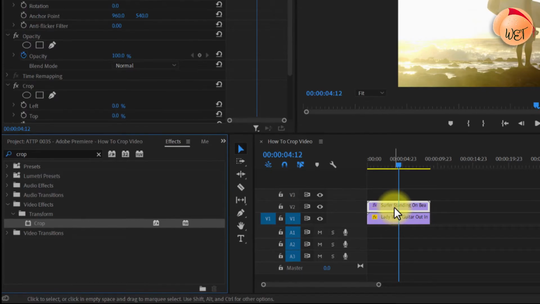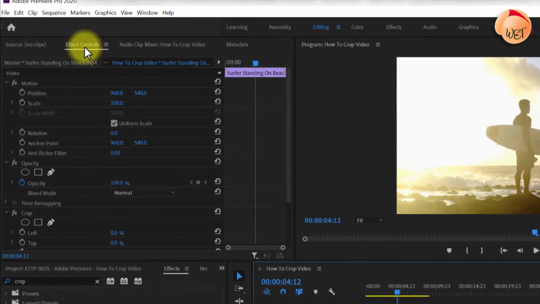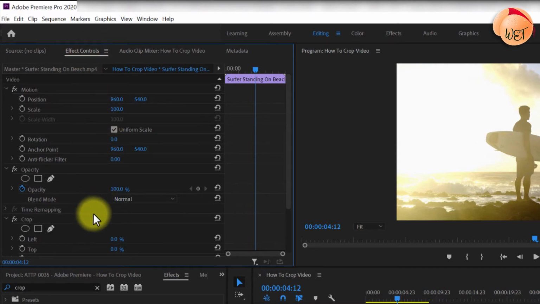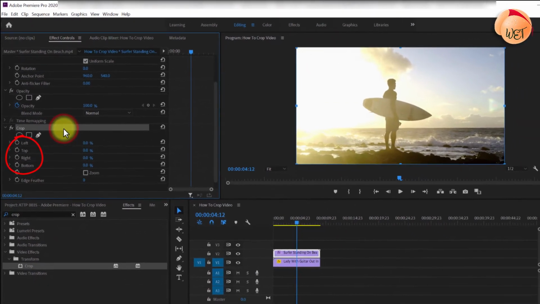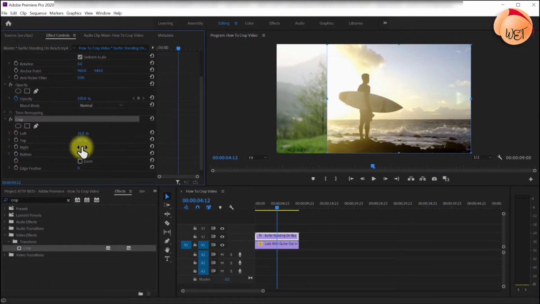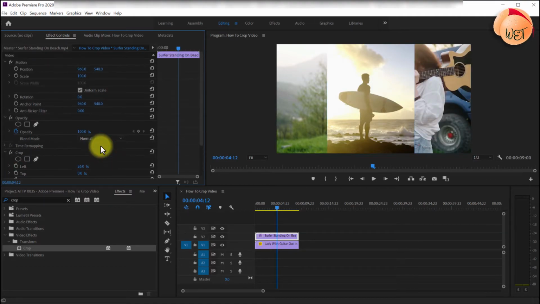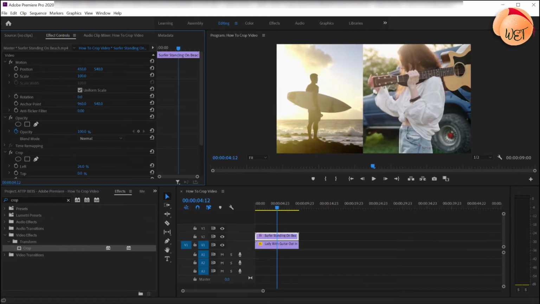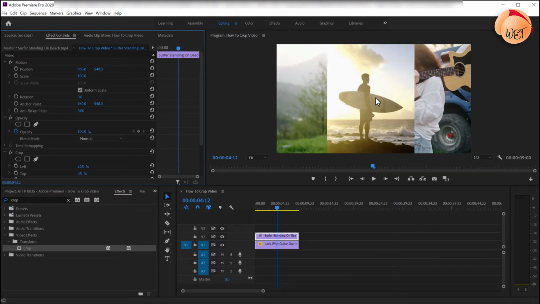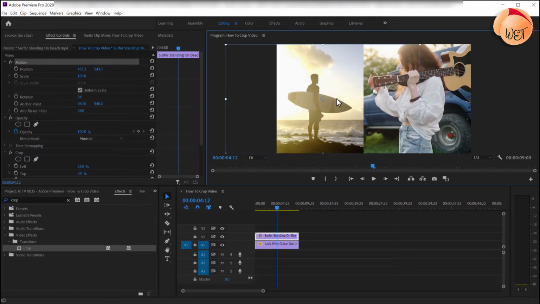Now ensure your top clip is selected and head over to Effect Controls. Under crop, drag the left, right, top and bottom values to crop the top video to your desired shape. Now go up to position and adjust the values to change where the cropped video sits in the frame. Or alternatively, you can drag it with the Move tool. Alright, those are a few of the best ways to crop video in Adobe Premiere.